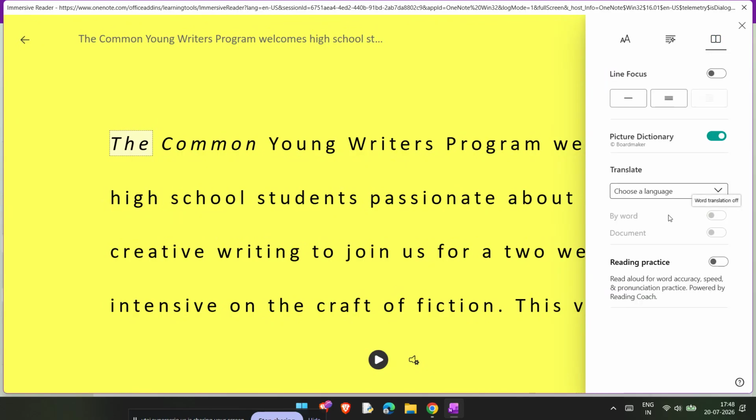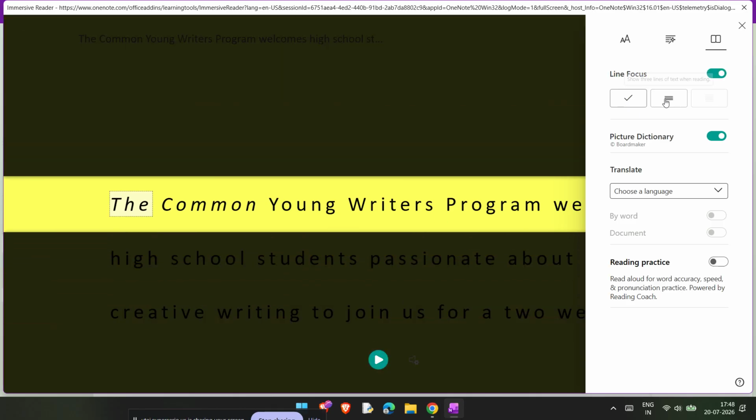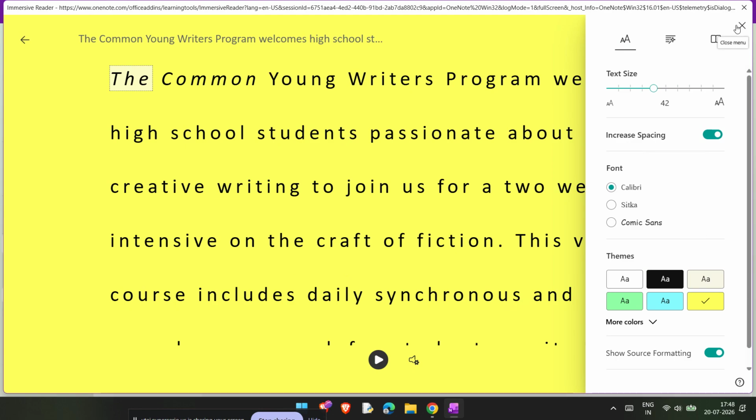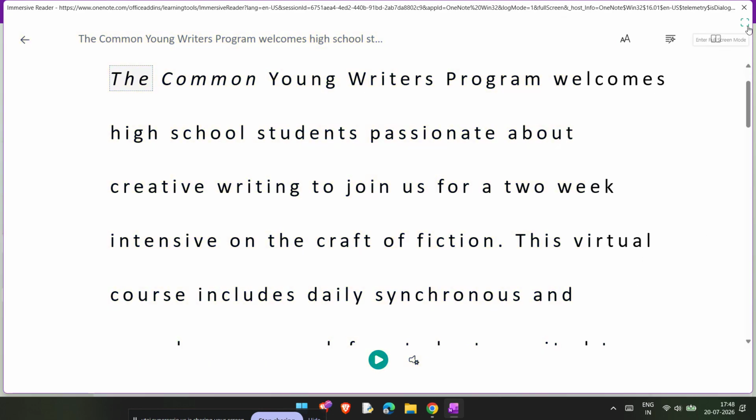This is especially useful if you're reading long notes, studying, or just want a cleaner viewing experience. If you've ever struggled with reading dense pages, Immersive Reader can make a big difference.